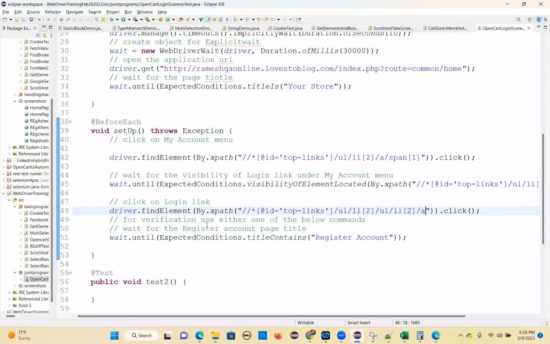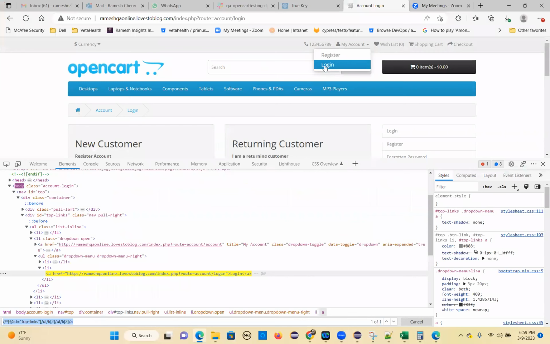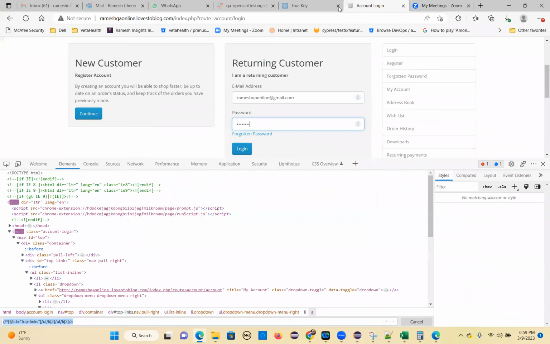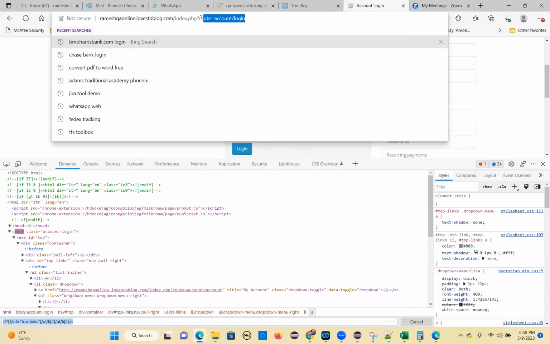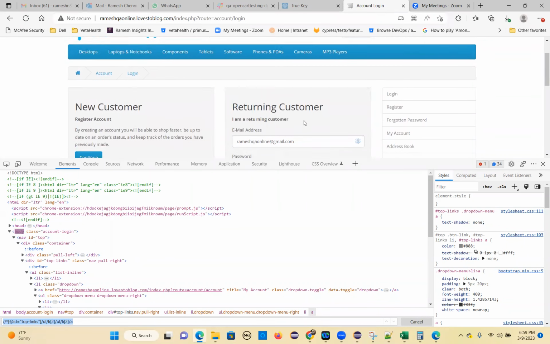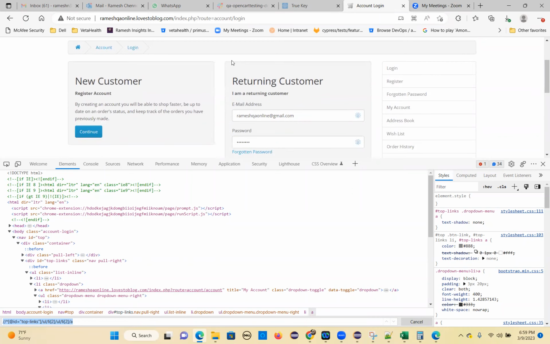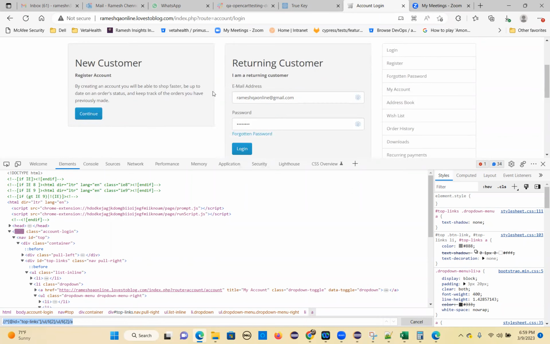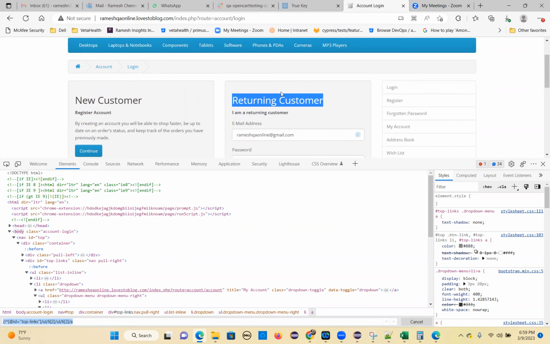Okay. So you have to wait for this condition, Ramesh. You can wait for the URL, I'll show you how to wait for the URL, how to wait for the title, and how to wait for this heading. This heading is important for me, right? Or this entire card, or any element, this element, returning customer. Any element you have to verify.